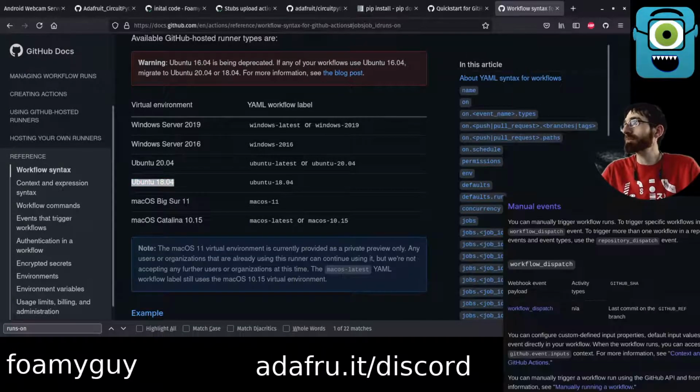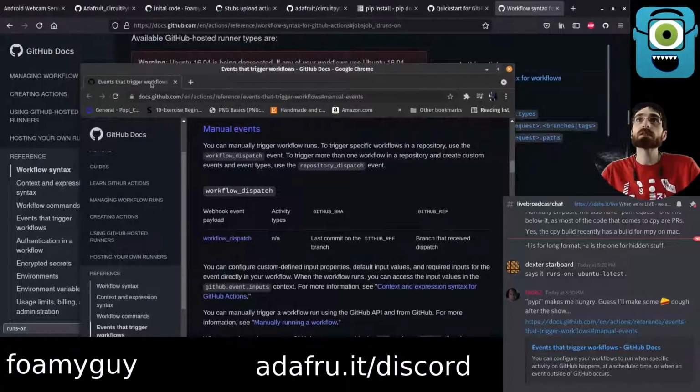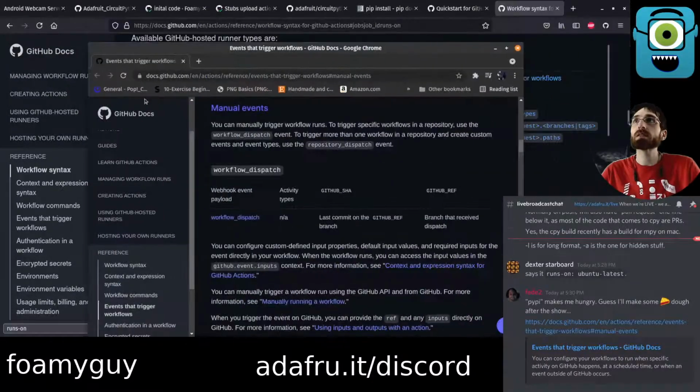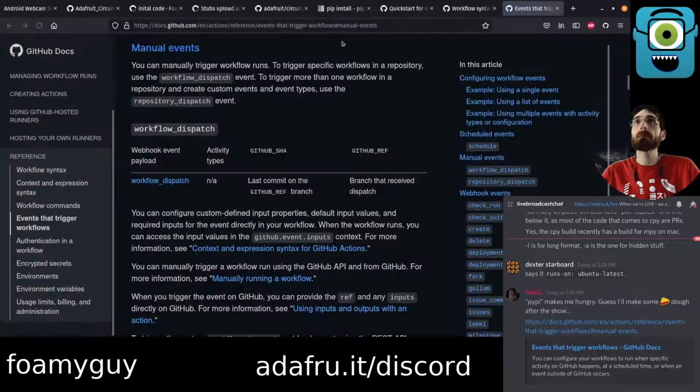Ooh, what is this one? Manual events. Let me pull this in actually. I don't think it's going to let me do that, I guess. Let's go copy that. You can manually trigger the workflows to trigger a specific one. Use the workflow dispatch event to trigger more than one workflow in a repository. Create custom event and event types. Use repository dispatch event.